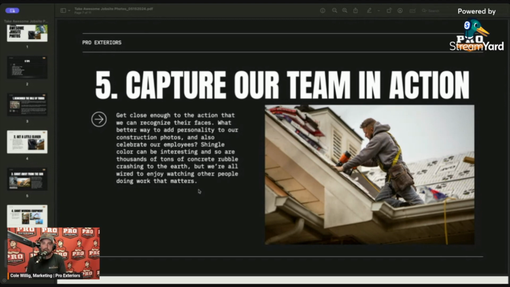So capture our team. People want to see people. In this social media crazed society where all we want to do is scroll on our phones, believe it or not, people want to see people.